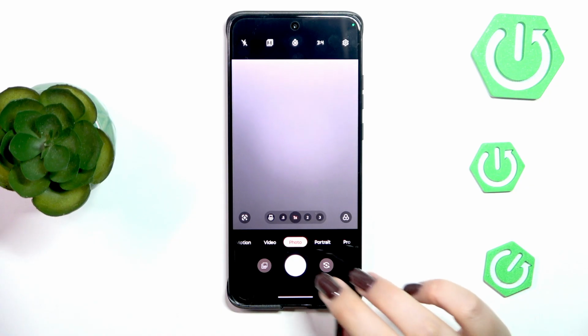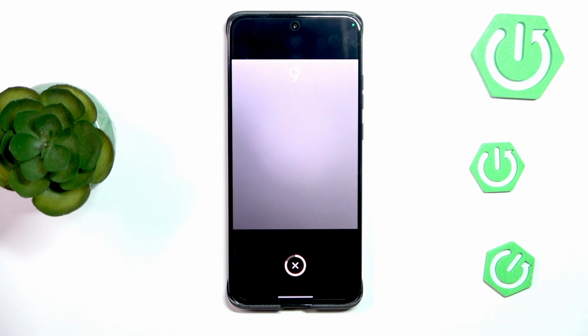And now all we have to do is to tap on the shutter button, and from now on our device will count down from 10 or 3 depending on which option you've chosen, and after that time it will simply take a photo.